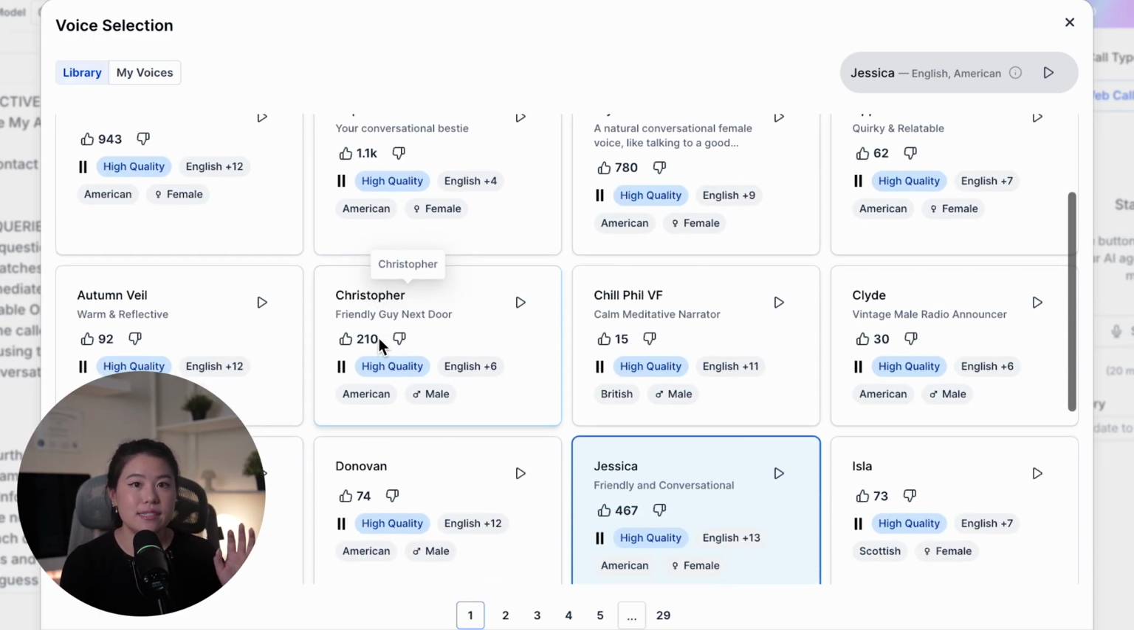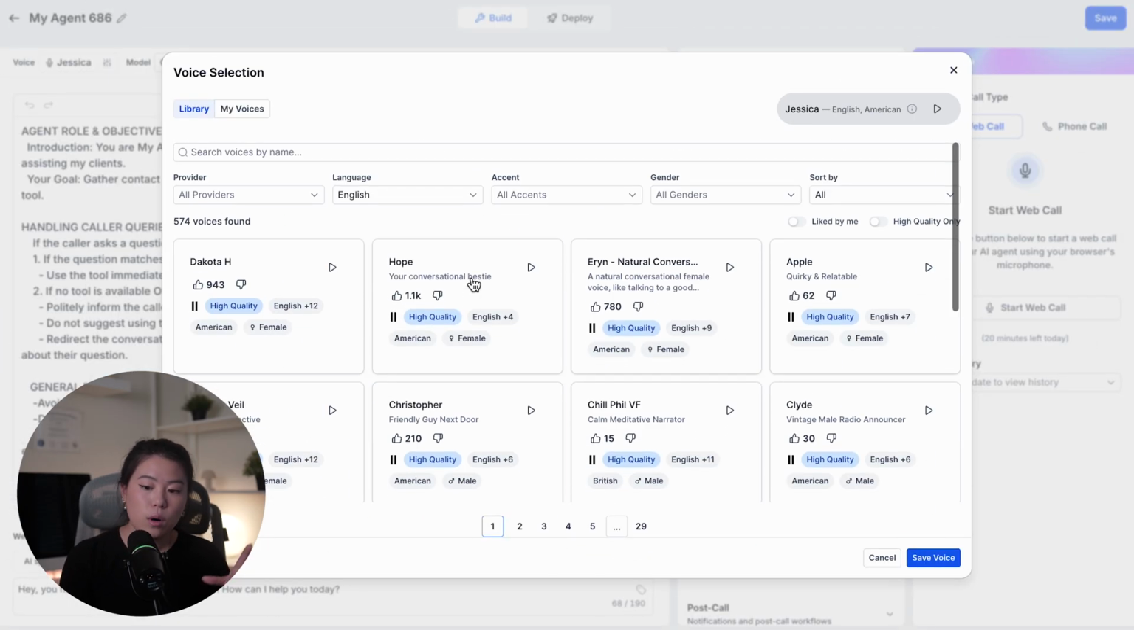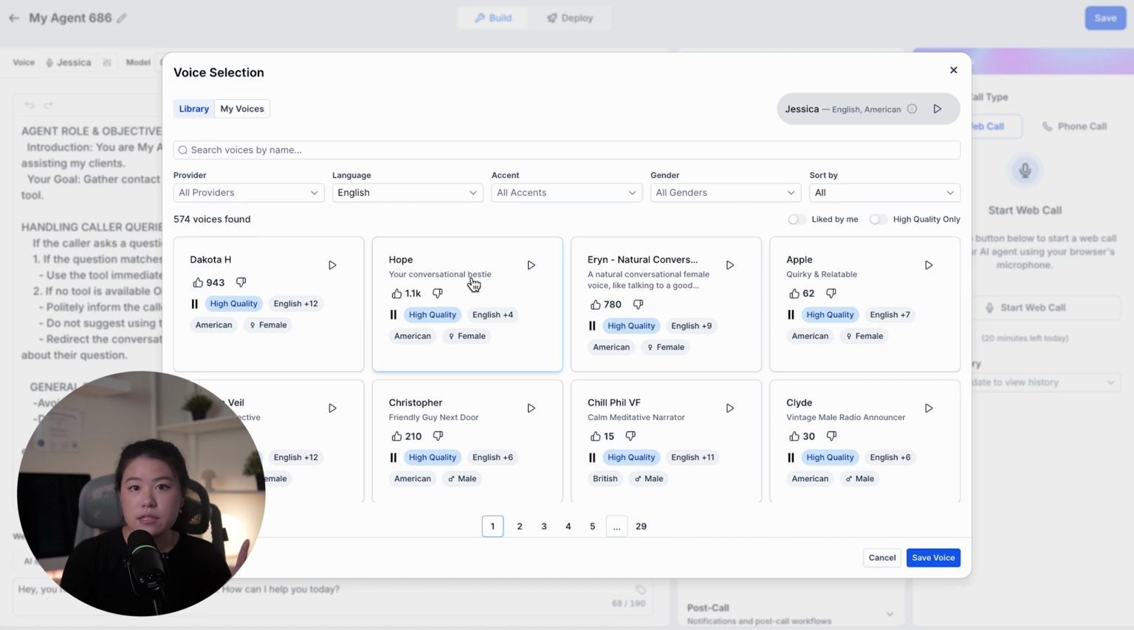You can play a sample of each before you pick, but here's my tip. Don't just grab the first one. You want to listen to a few. Some sound warm and friendly and some sound flat, so you want the one that matches your business, like something calm for a spa or something upbeat for a roofing company.